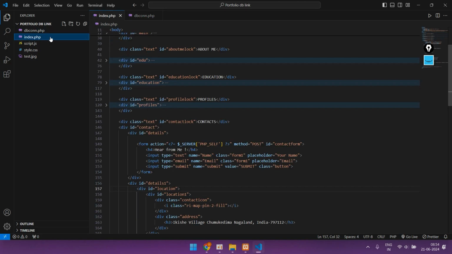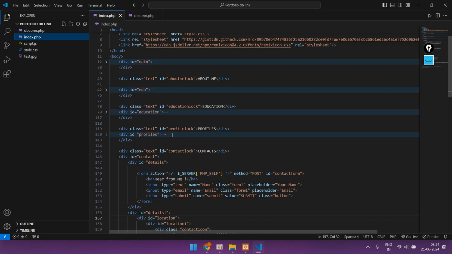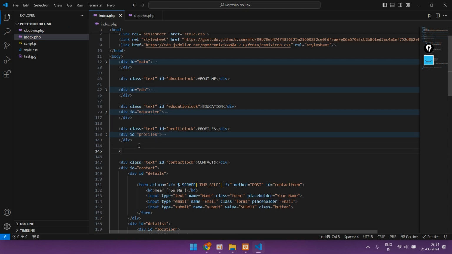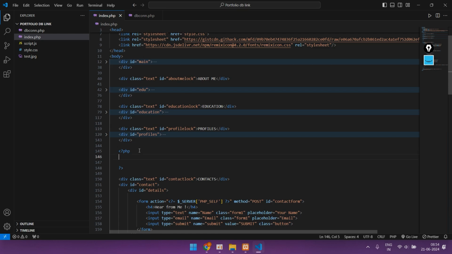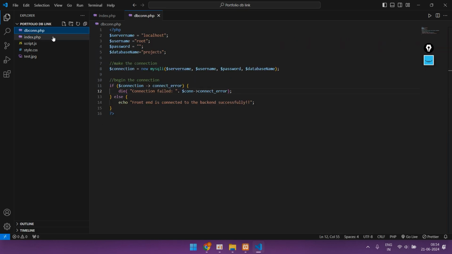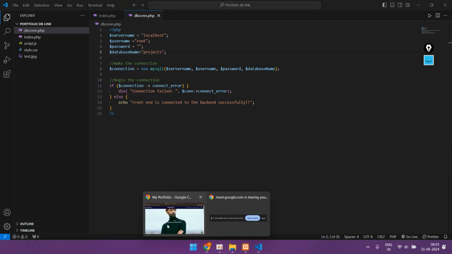After that, for the PHP part, we need to write the PHP code. So we'll open the PHP tag like this, and then close the PHP tag. Here you will write the code. First you need to include this file, so that things get connected to the database. First let's see whether it connects to the database or not, so let's try running that file.